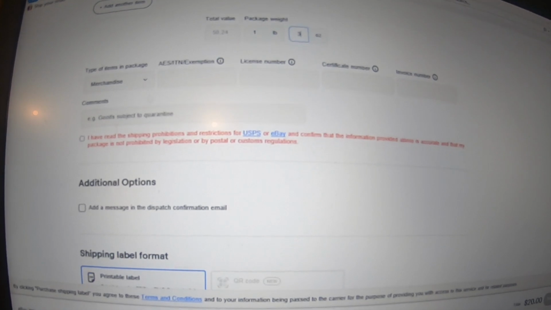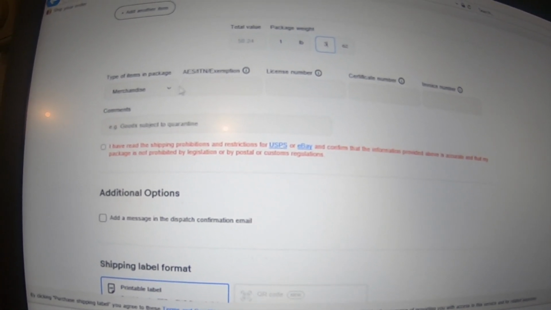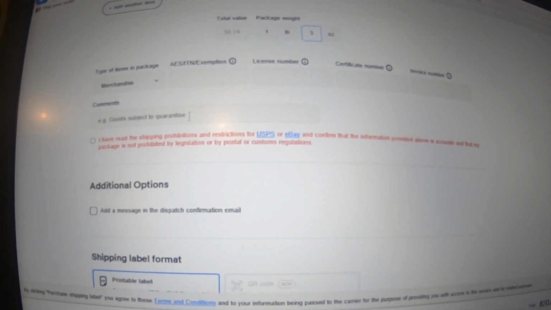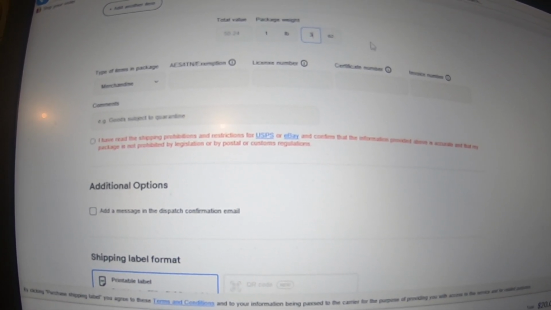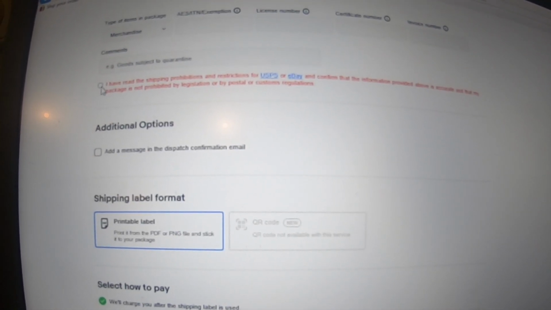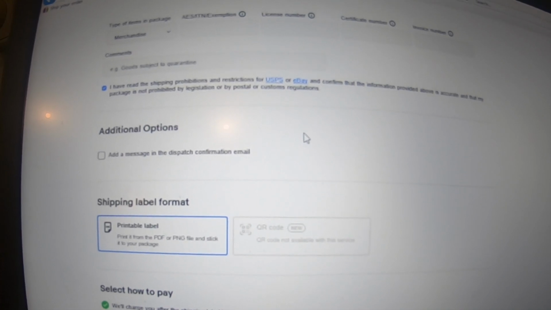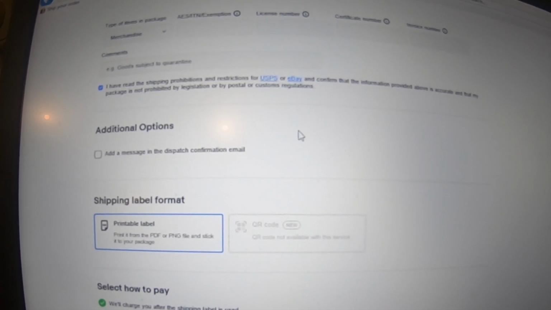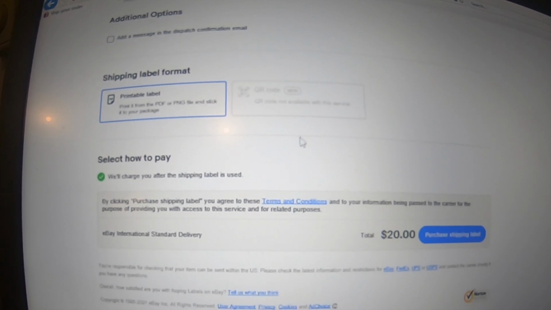Now, the weight you want to change because that was different, right? So we want 1.3. Okay, so we're going to change that. And it's merchandise. You don't have to fill out any of this stuff, okay? All blank. Leave that all blank. All you have to do for customs paperwork is make sure that the weight is correct, okay? Add in the right weight, and then click that box. Just like that, my customs paperwork is done. Like literally, that is it.